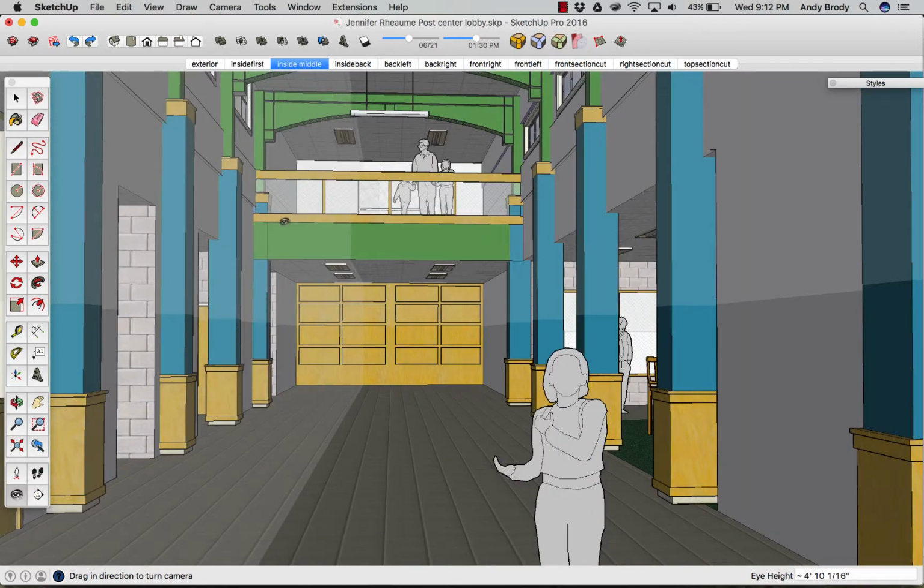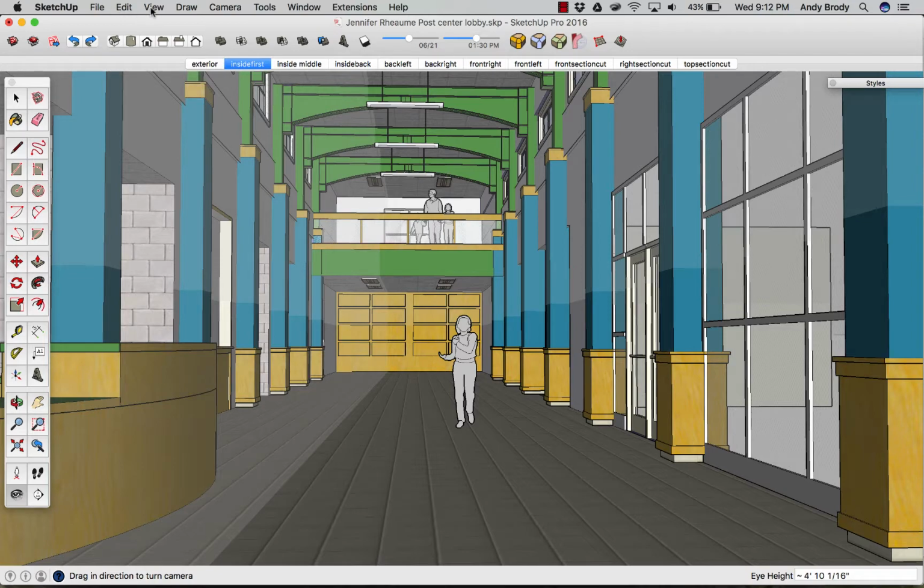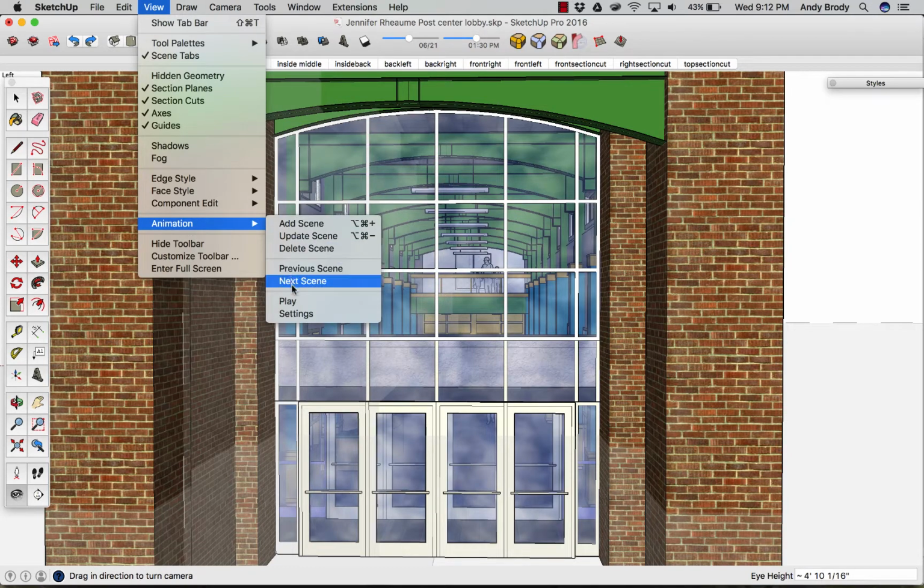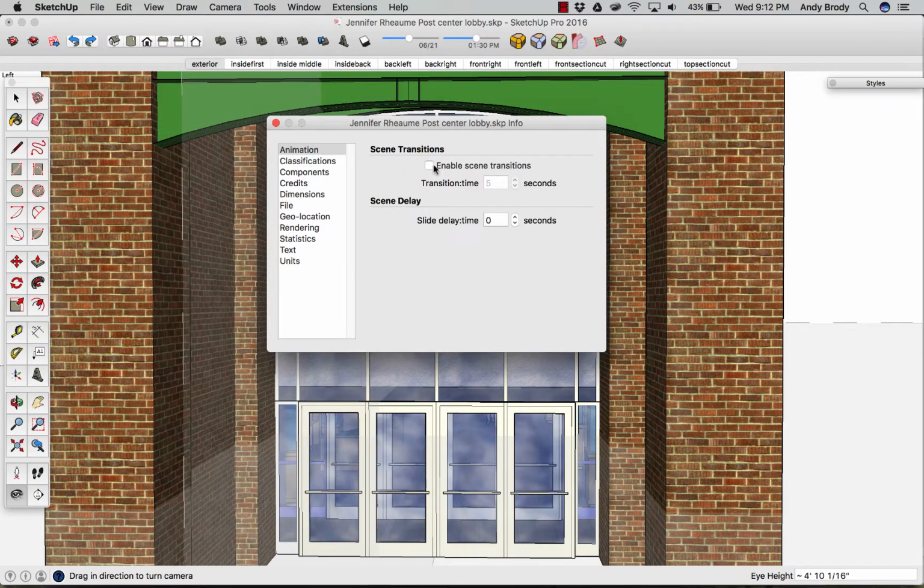This is nice when you're working on a model and you want to be able to quickly see what's going on. But of course, when you're ready to make an animation, you'll want to change that to be somewhat slower. Now, I personally prefer enabling scene transitions and having it nice and slow. Maybe I'll make it 4 seconds. And I don't like to have a delay time.